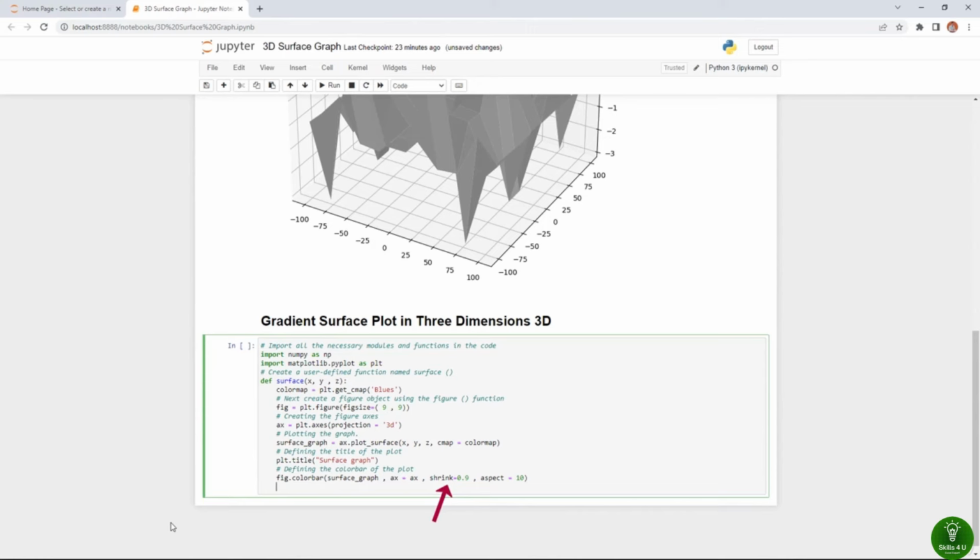the aspect specifies the aspect ratio of the color bar. The aspect ratio is defined as the length ratio to the color bar's breadth. Next, we displayed the graph using the plt.show function.